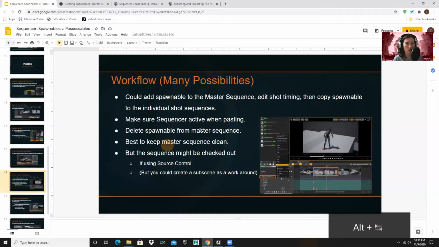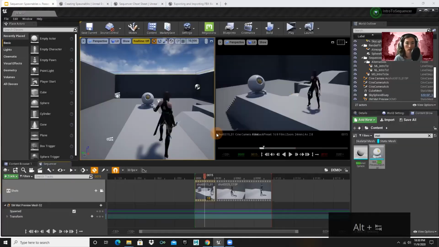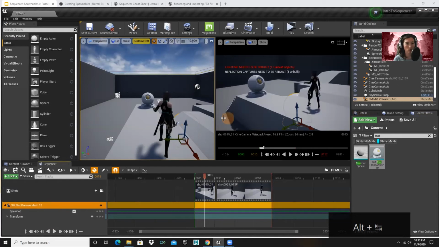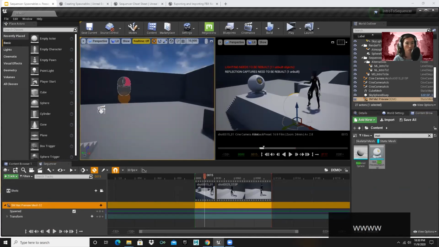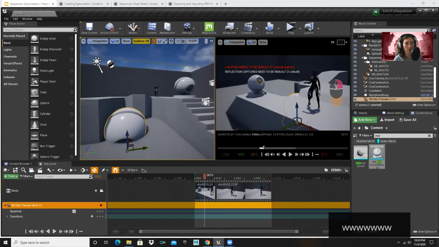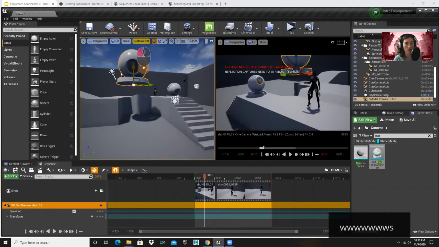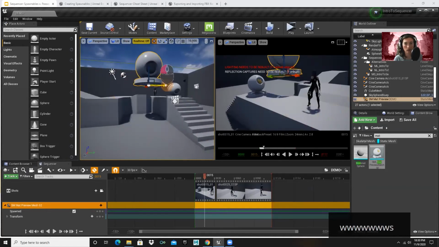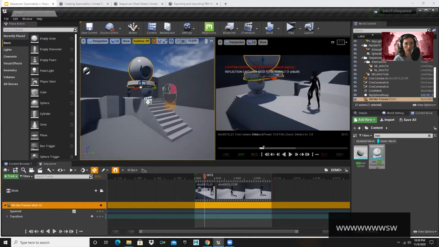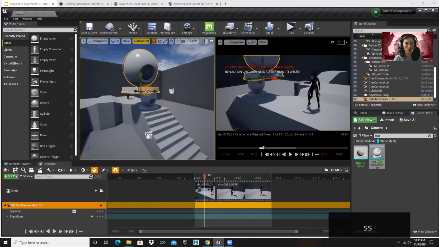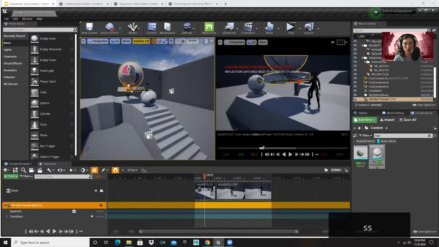Let's see if I've missed anything. So let me at least show you that process of copy pasting. So let's see here. I've got this little, okay, so here's our dude. And then I'm going to drag that, and I'm looking at my camera view and trying to drive.